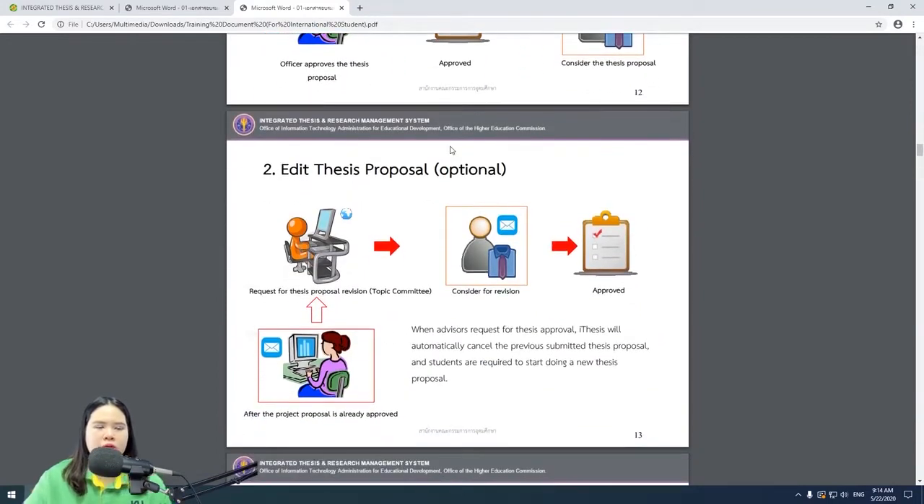Next is, in case you would like to edit the thesis proposal, this is optional. After the project proposal is already approved by the graduate school officer, students have to request for thesis proposal revision and submit to your advisor to consider for revision. After your advisor approves, then you can edit. Okay, when the advisor requests for thesis revision, iThesis will automatically cancel the previously submitted thesis proposal, and students are required to start doing a new thesis proposal.